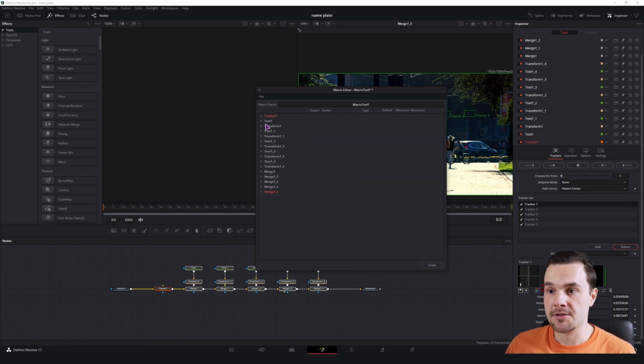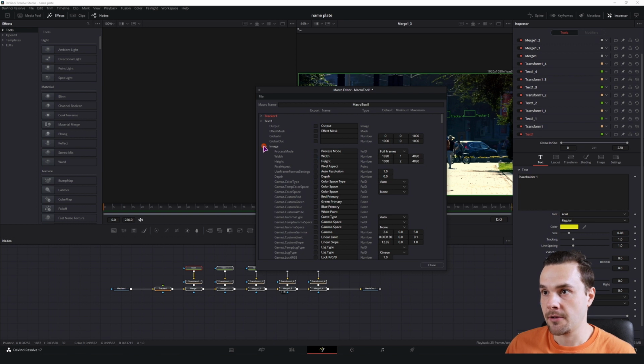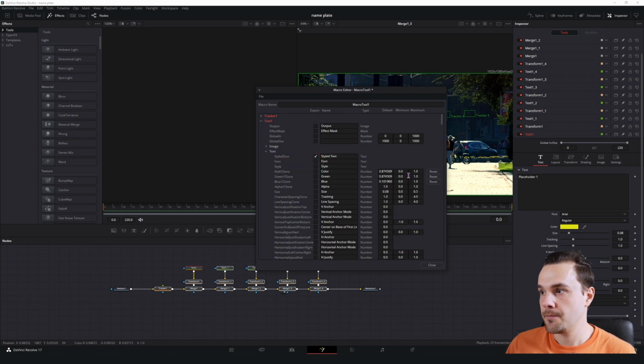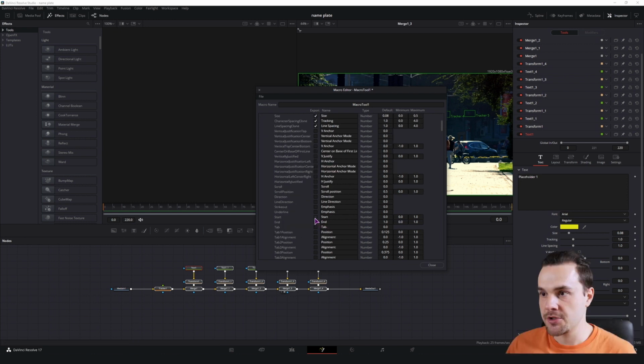Then we have text 1. Inside here, under the text tab, we want to be able to change the text. So that is under the text, style text. We want to be able to change the font, the size, and maybe also the tracking and the line spacing, if you want to adjust the spacing between the characters and spacing between the lines. And maybe we'll also enable the write on function, which is the start and the end.